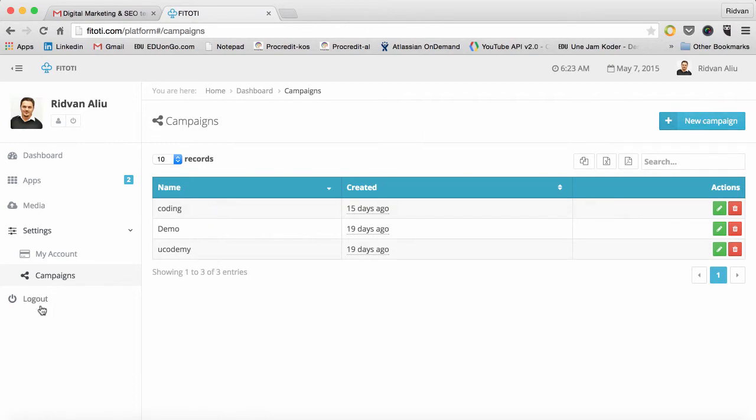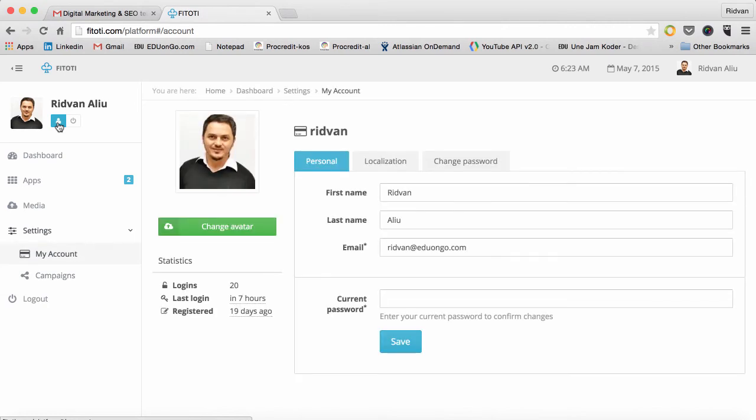The last button here says log out, and as you can see, you can log out from the system here. You can also log out if you roll over your name in the upper right corner. You have my account and log out. So there are three different ways you can get to my account and log out. Up in the right corner, this button here says my account. That will get you to my account. And also from the left navigation where it says settings, my account.